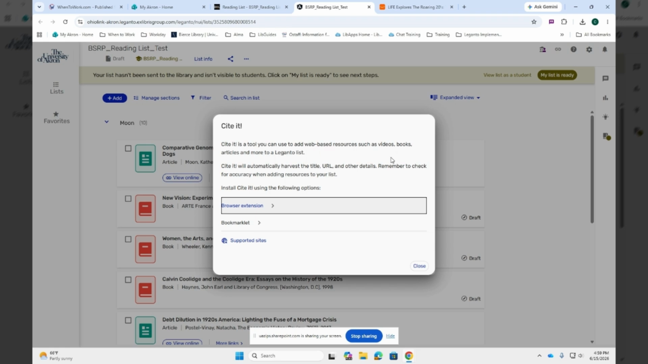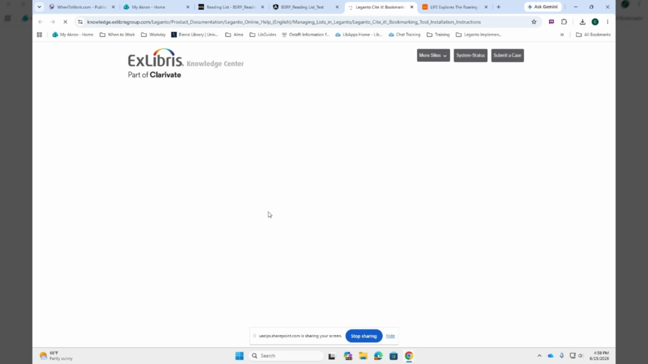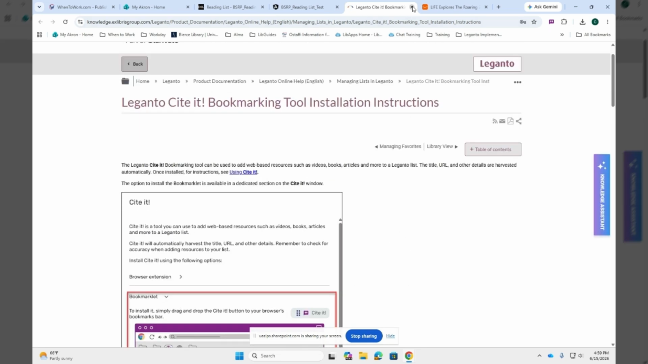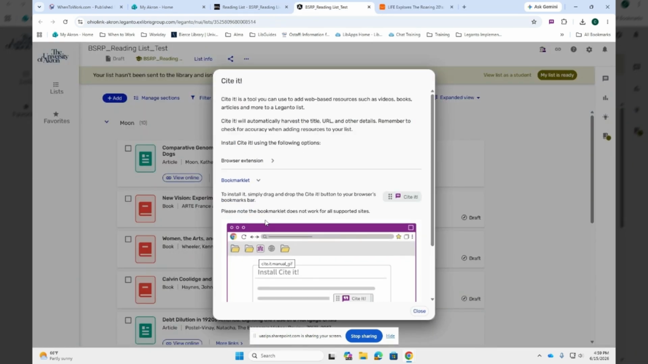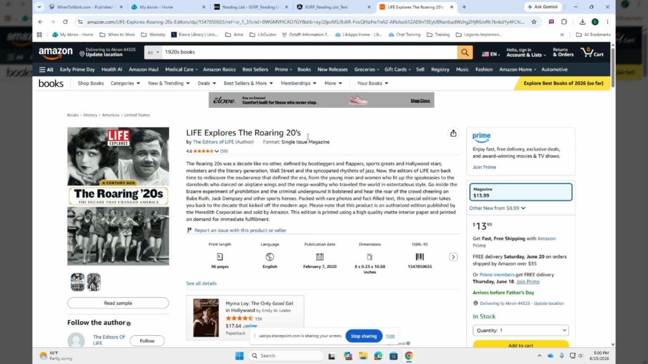There are two ways to utilize Cited. One is through a browser extension. They have easy to follow instructions that walk you through how to add that to your toolbar. We also can use the bookmarklet feature, which is where we take this icon right here and add it up to your toolbar. Okay. Once you have it added, it's very easy to find a resource such as this.